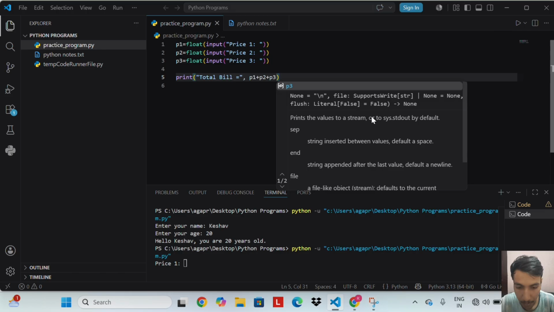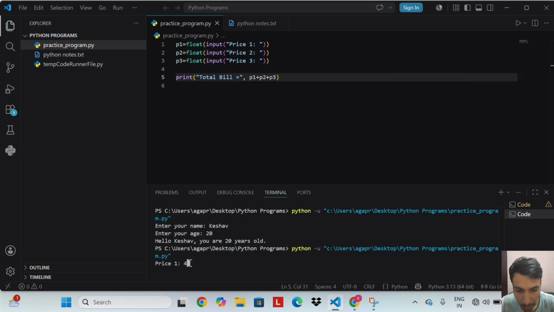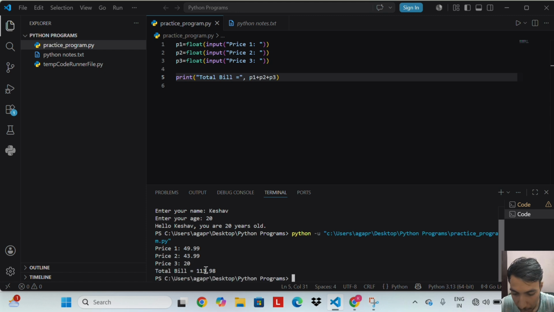Let's run this code. We use float instead of int because prices can have decimal values. Like if I enter 49.99, 43.99 and 20, we get 113.98 total bill. We take three prices as input, add them together and print the total.